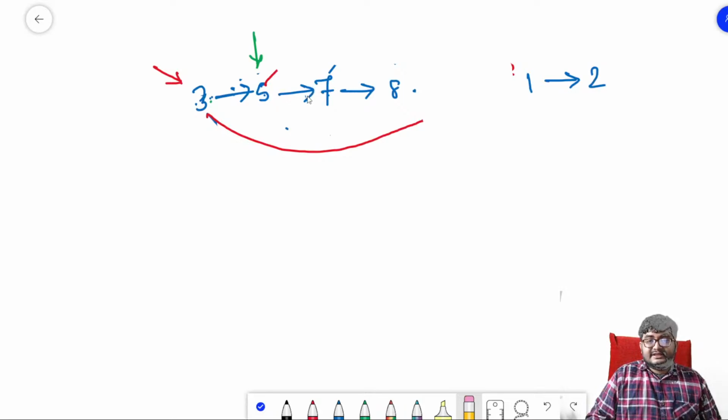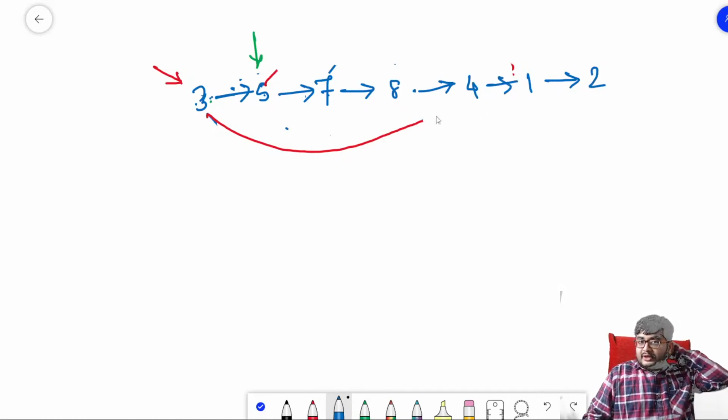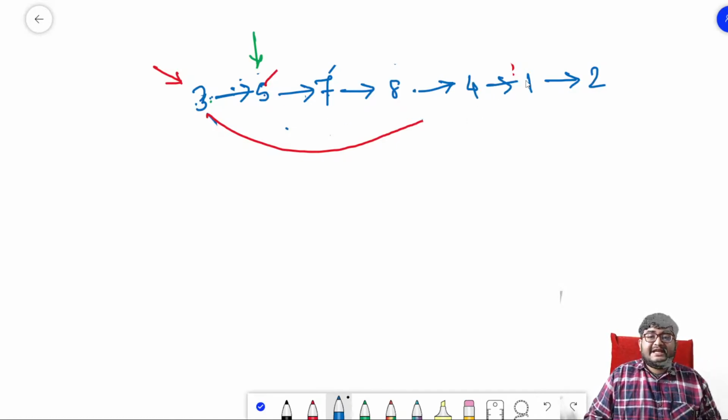5's next is 7, 8. Okay, now no. This is actually interesting. Now we cannot... what did we have here? We had a 4 here, and 4 is pointing to 1. Now if 5's next points to 1, actually this 7 and 8 will be broken, although it's in a sorted fashion.